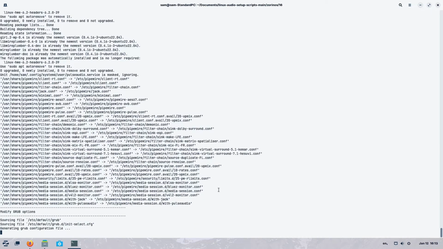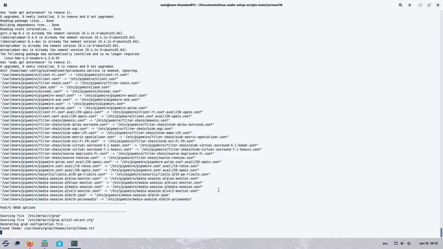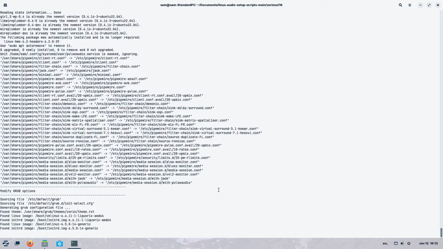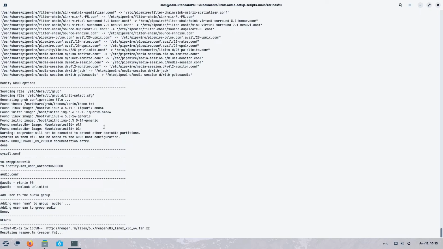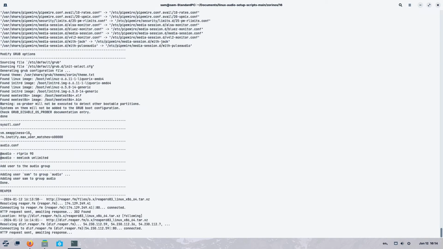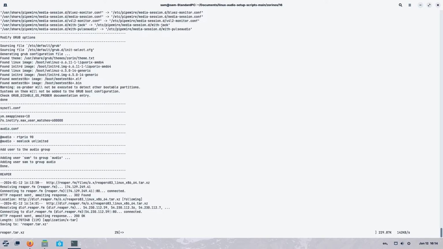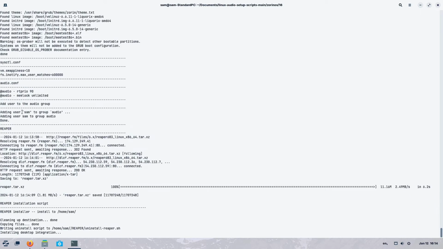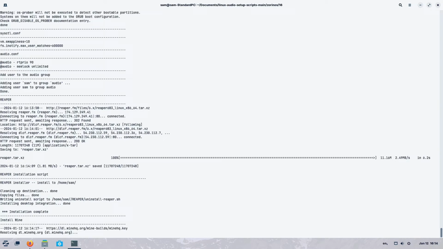Now the grub modification has come. You see the Liquorix kernel is already there. Now in sysctl, the swappiness level was changed to 10. Max user watches was increased to 6 lakhs. In the audio configuration, the audio was given priority 19. Audio memory lock has been removed and it is unlimited now. The user has been added to the audio group.